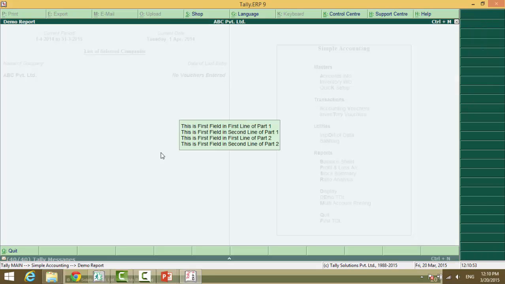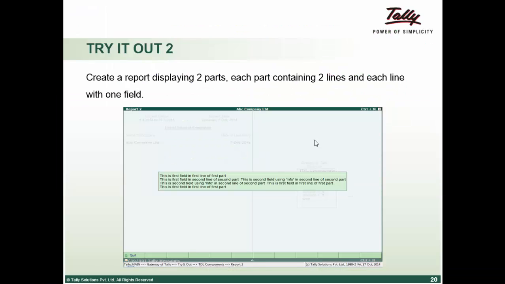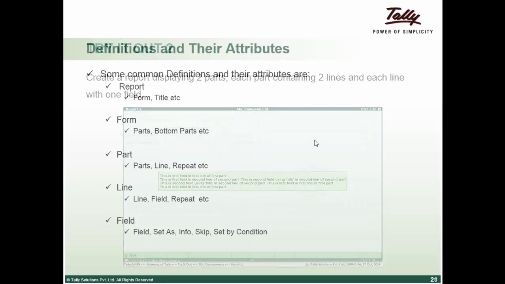Demo TDL, this is the first field in the first line of part 1, this is the first field in second line of part 1, this is the first field in the first line of part 2, this is the first field in the second line of part 2. So you see this, parts are vertical and lines also go vertical, so they are just right below one another, and since each of them is having just one field, it is right below each other. Simple as that, right? So I think everybody would be able to create a simple TDL report, right?